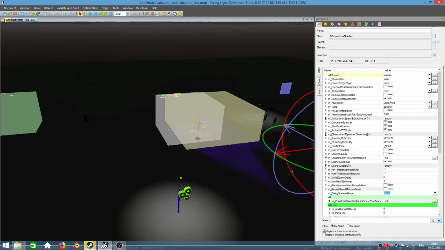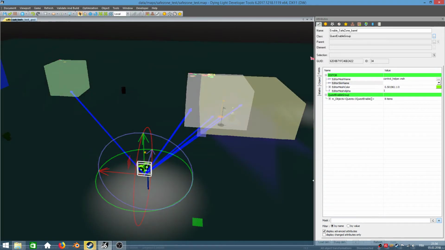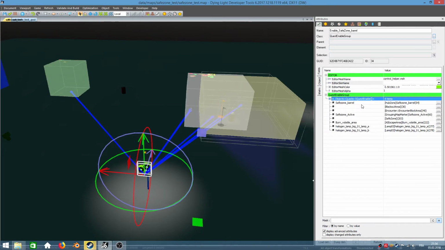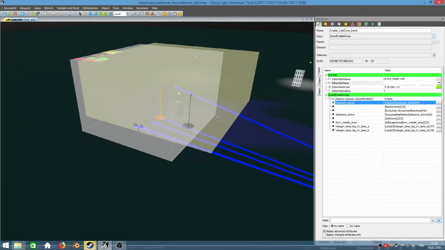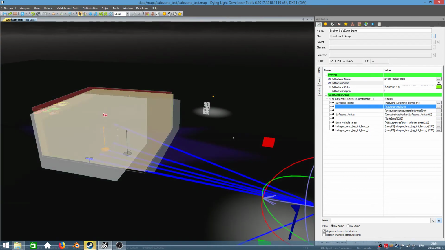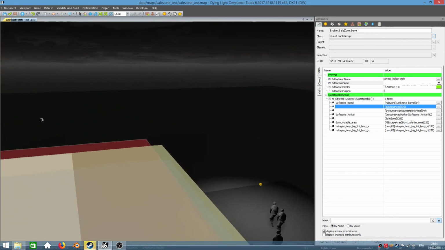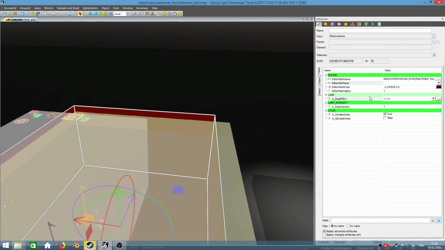And you need this object, quest enable group, and the safe zone box, blackout area is to set the lamps.